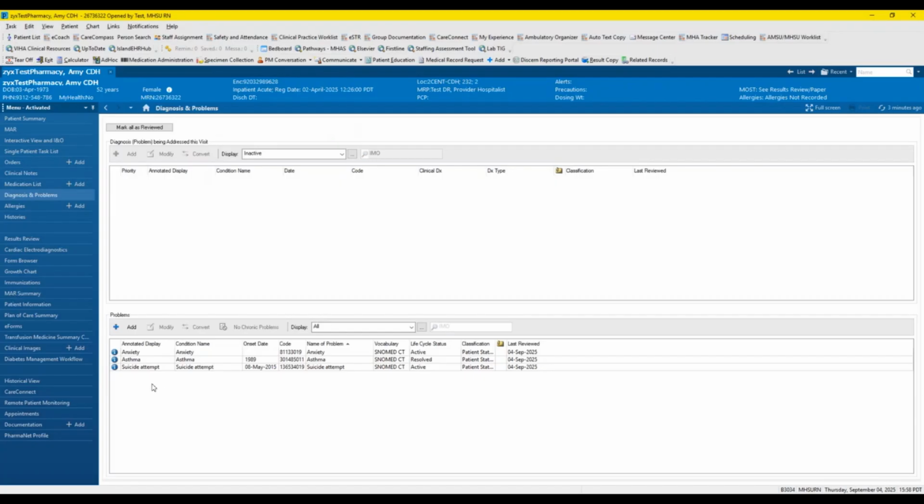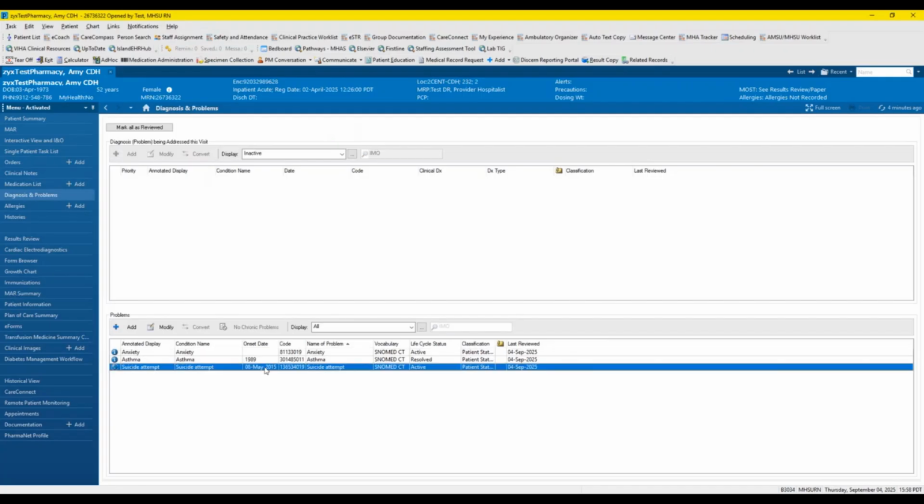The problems list displays your client's medical history, including all active, historical, and resolved problems. You can choose to view all problems, active problems only, or both active and inactive problems. Let's view all problems to ensure the list is accurate and up to date. Here we can see that your client has anxiety, asthma, and suicide attempt listed.